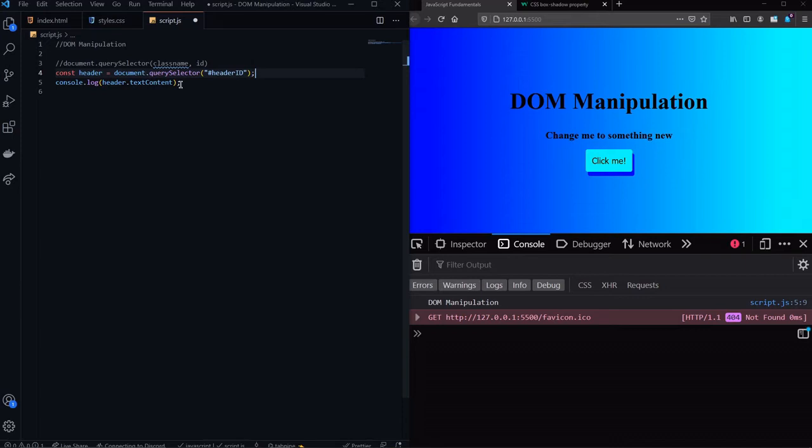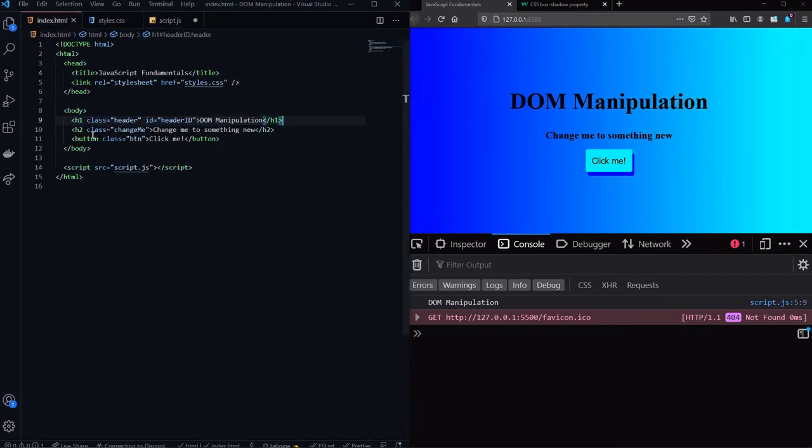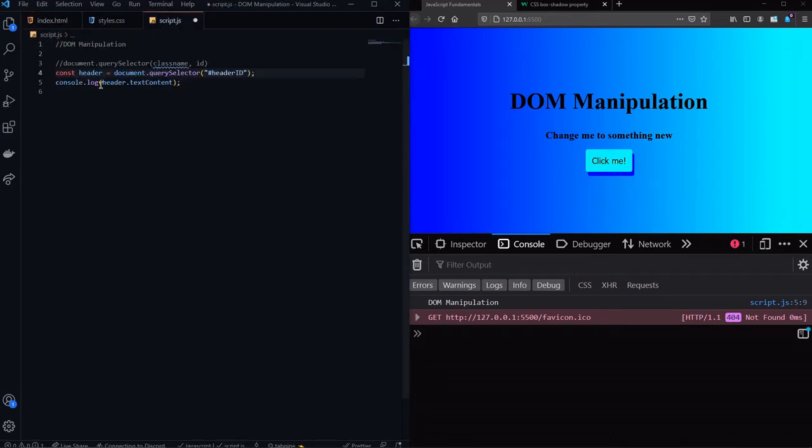Now ideally this statement still refers to the same h1 tag in the HTML document, so therefore when this line executes, header.textContent should still print DOM manipulation. Let's save it and see what happens. We still do get DOM manipulation on the console.